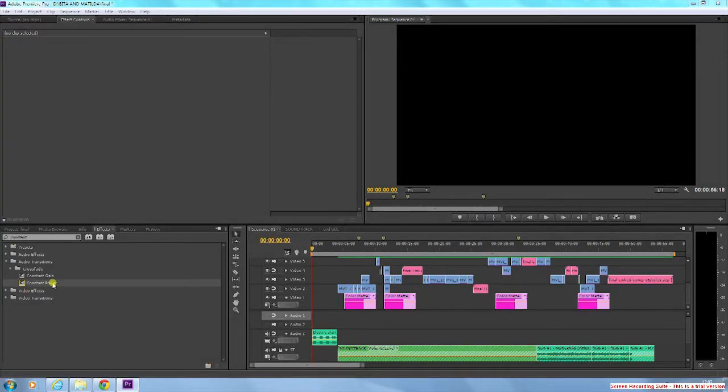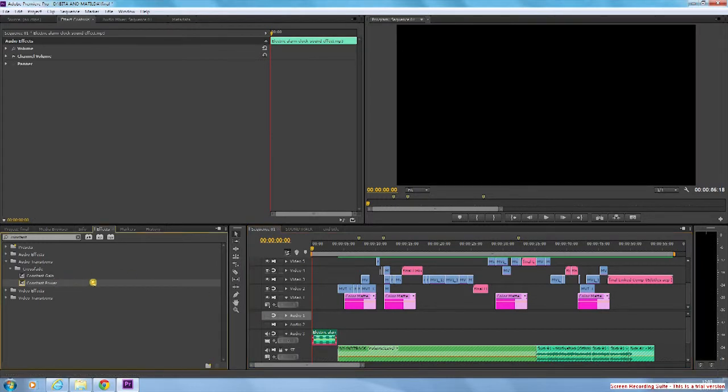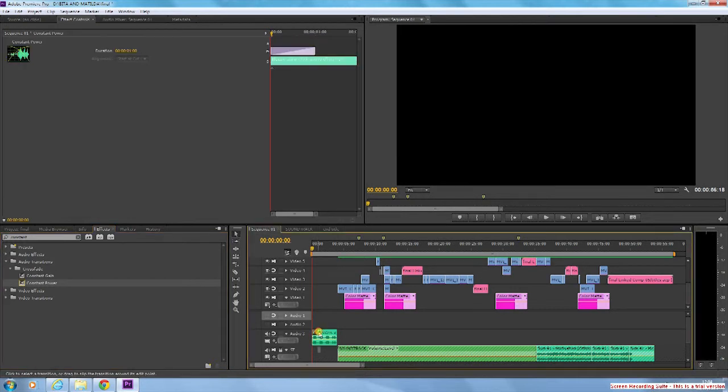So the first one I used was constant power. I used it on the alarm clock sound effect at the beginning. It was just to fade it in so it didn't start off so loud. I think it worked really well. Just me playing around with it to see whether it's good.